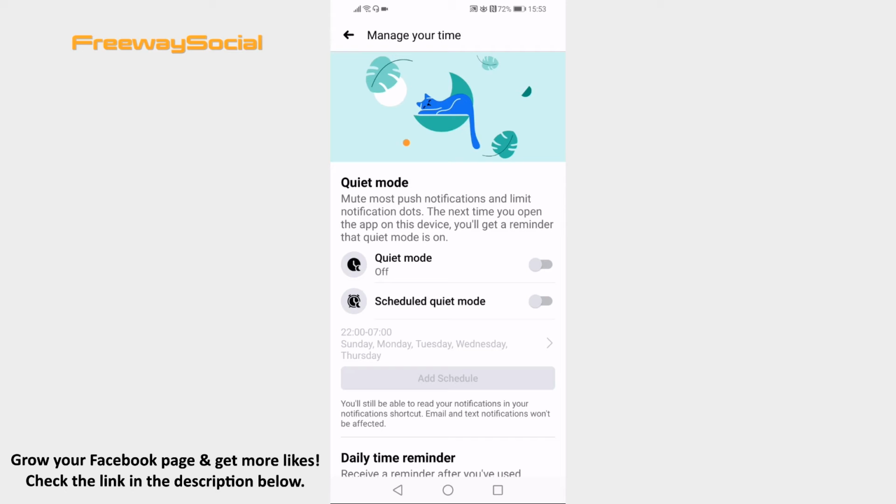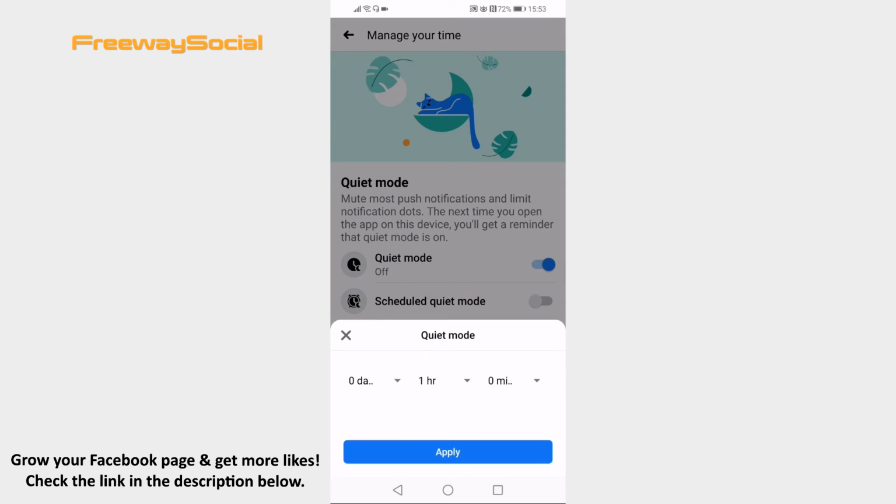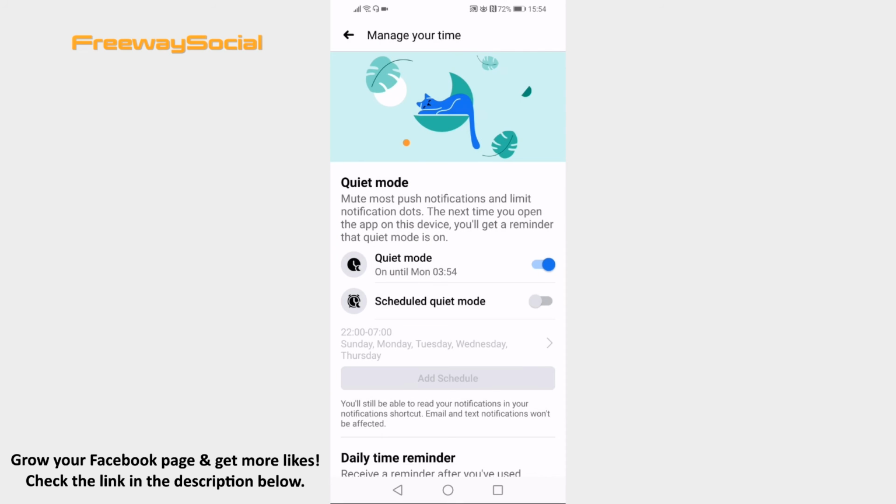Switch the toggle on next to Quiet Mode and set the time frame for how long it should be turned on. I will just set it to be turned on for 12 hours. Click on Apply button afterwards. From now on, Facebook app will be silent for 12 hours.